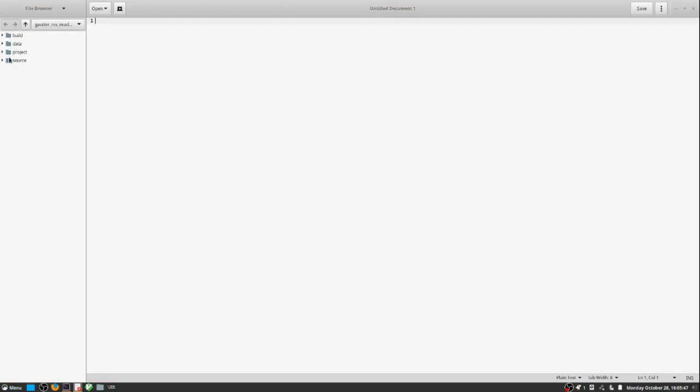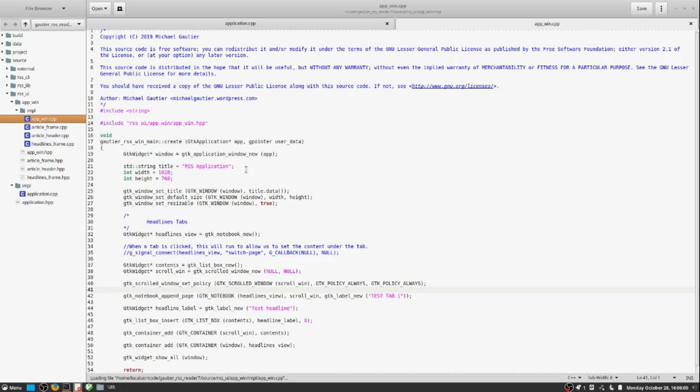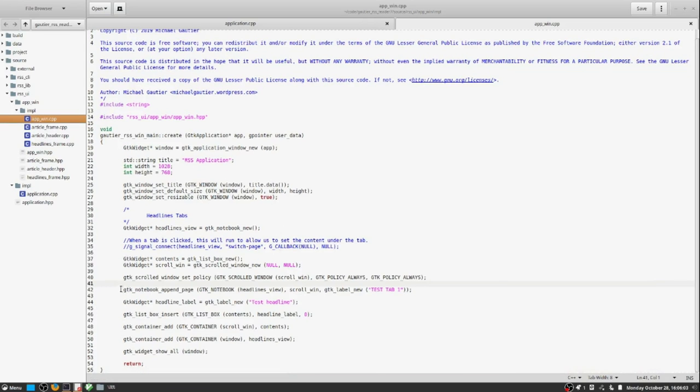And so let's take a look at the code for the user interface, or in this case, the main window module. The main window module on line 42 in app_win.cpp has a line of code that has intrigued us through this process. Append, notebook append page. And notebook append page is the key piece of code we'll use to create tabs.